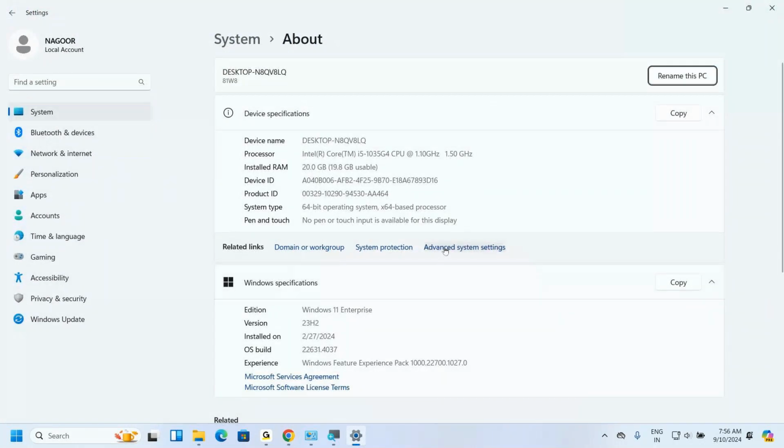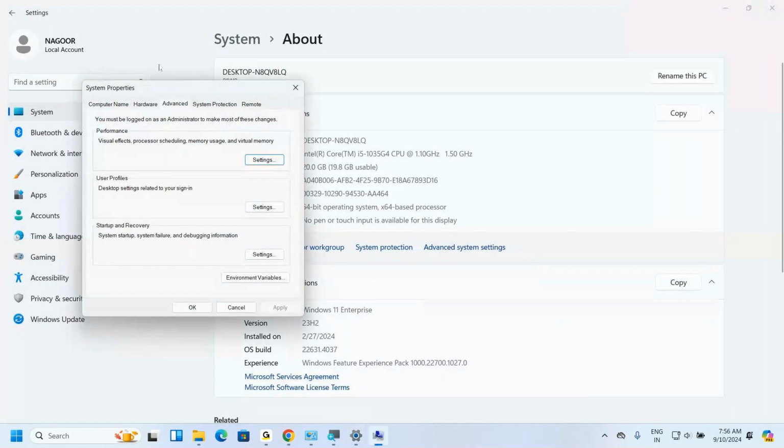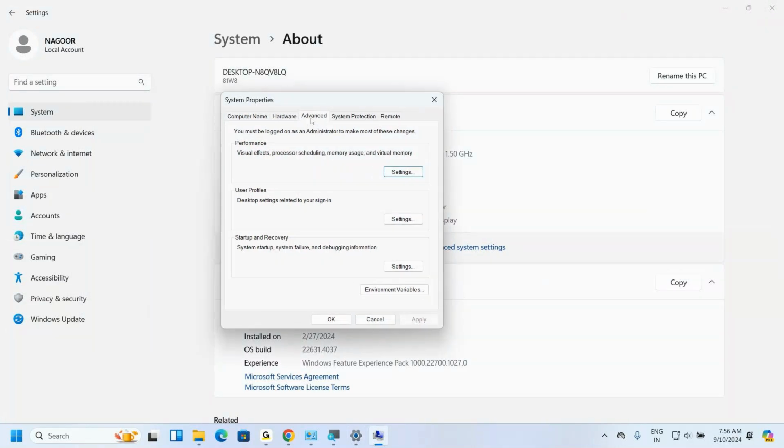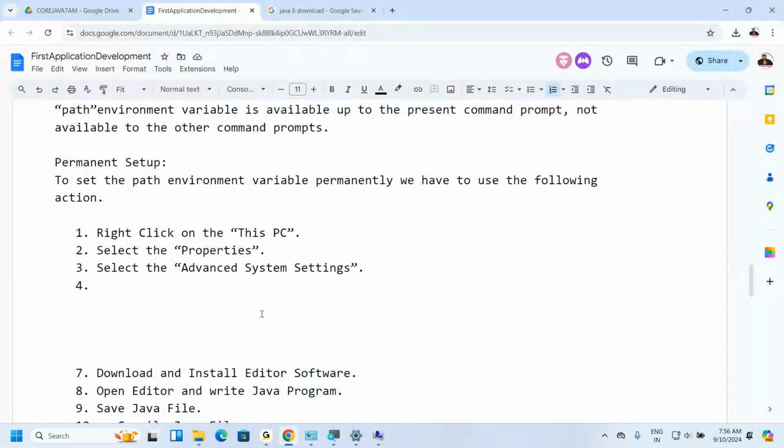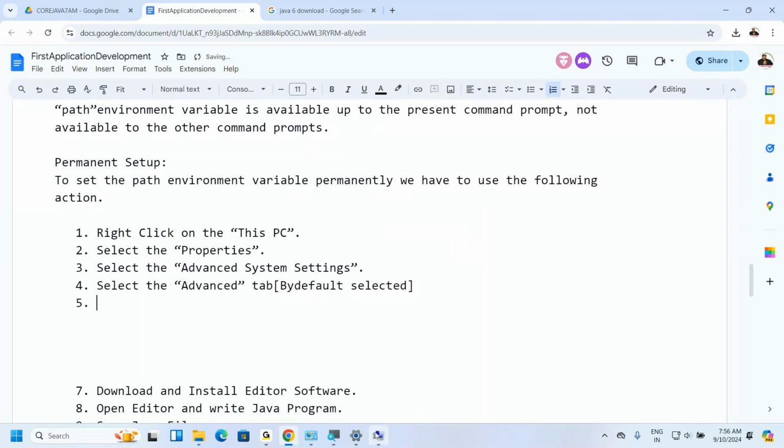If I select advanced system settings, one window is going to open where the advanced tab is selected by default. Not required to select it, but I have to give the information. Advanced tab is by default selected. No need to select it separately. It's okay, fine. Next one is what?